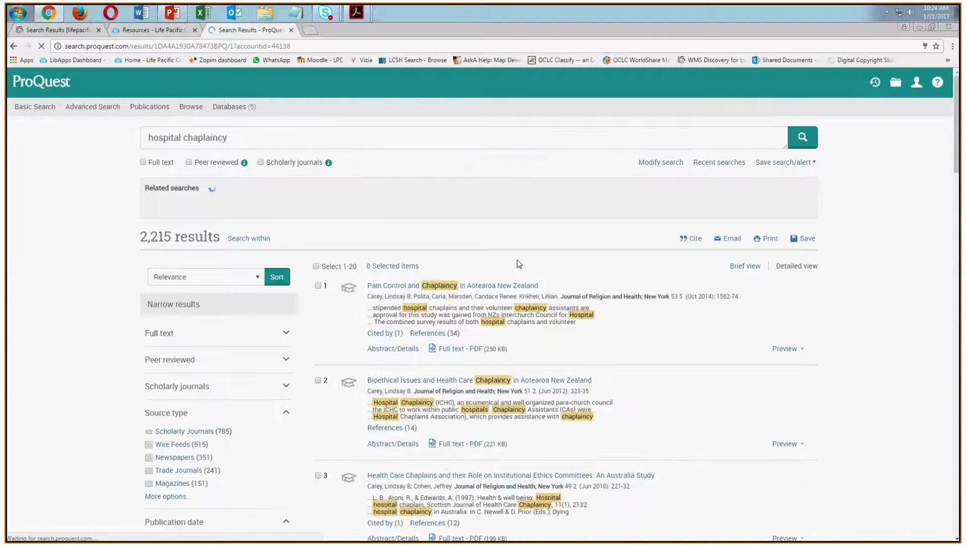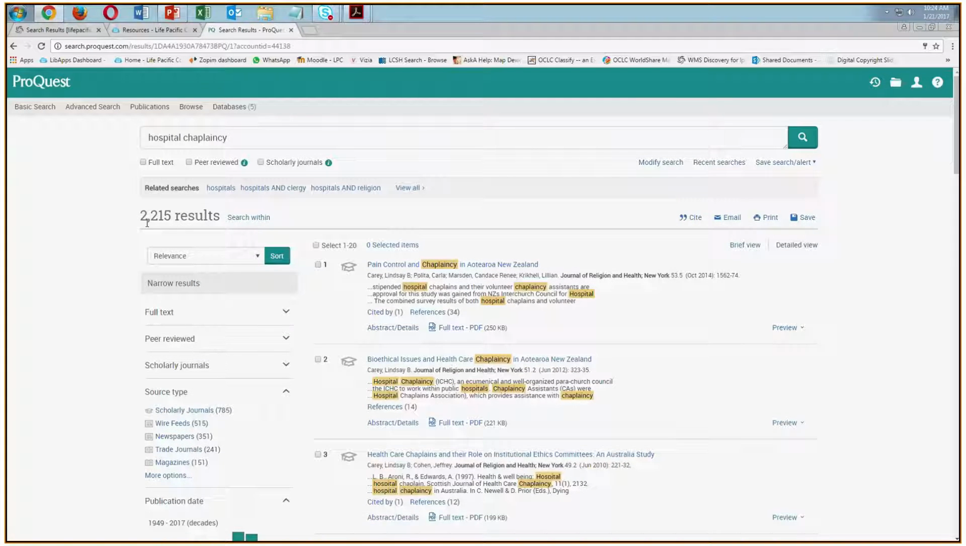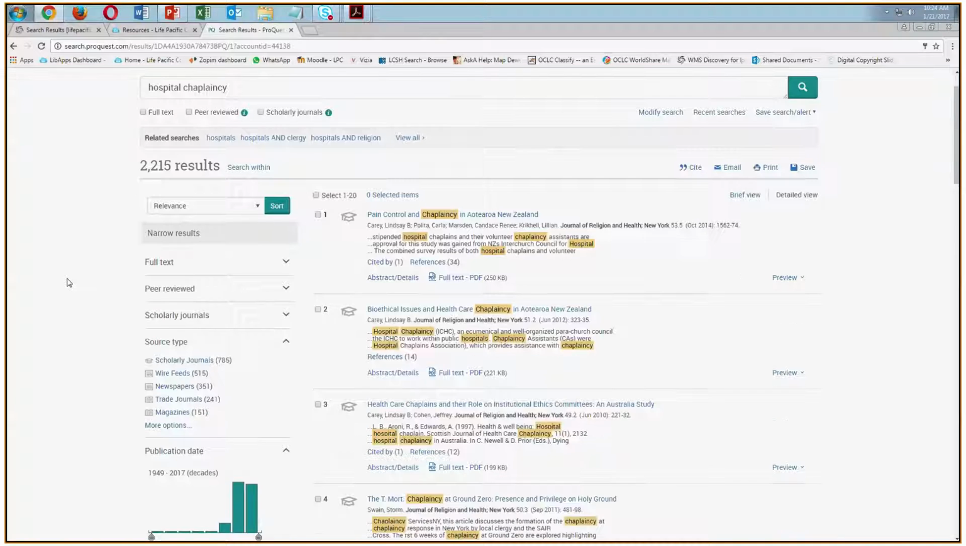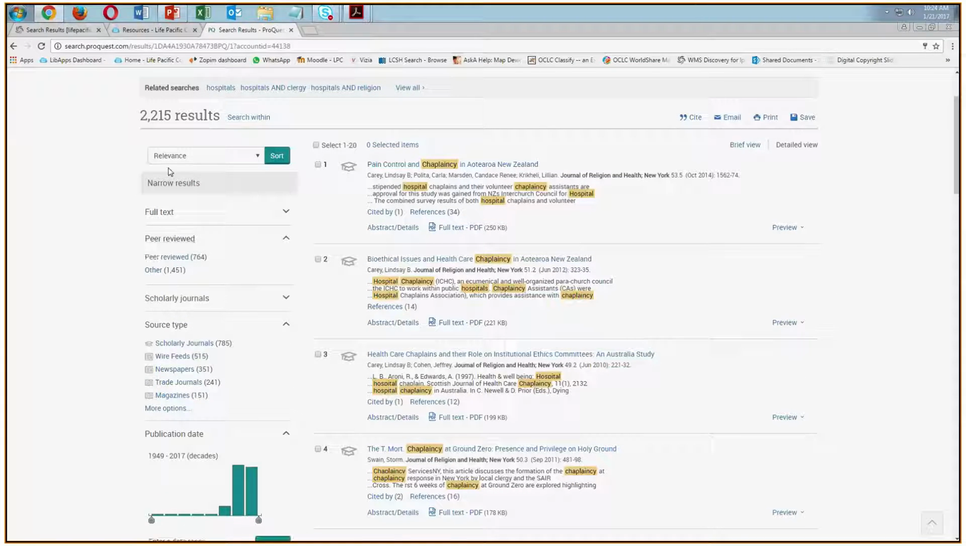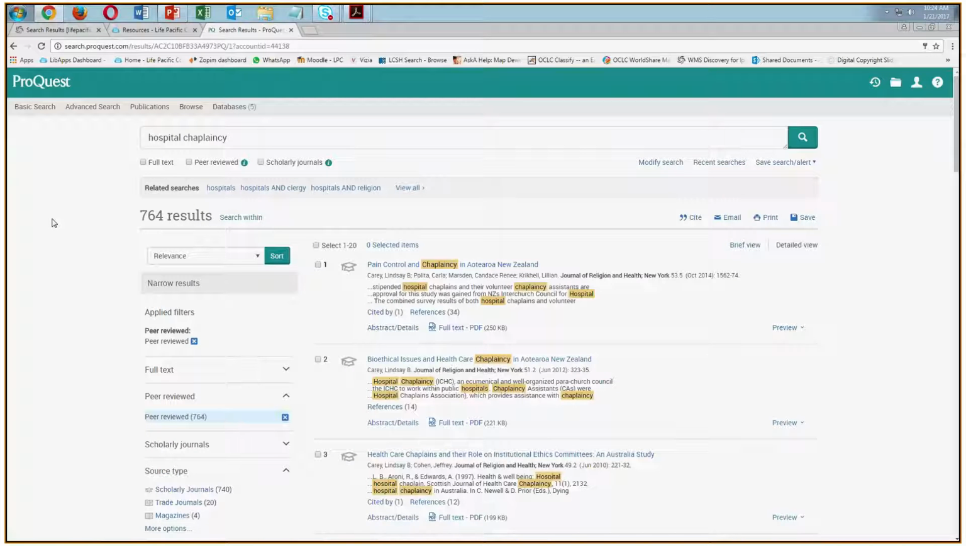And it is searching. In my case, I got 2,215 results. Now, like I said, your instructor probably wants you to search for peer-reviewed. So if I open this little box that says peer-reviewed, found about 3 inches or 2 inches underneath the number of results, I can click on peer-reviewed, and it limits my results from 2,200 to just 764. That is a wonderful thing to do, to drop it that many.